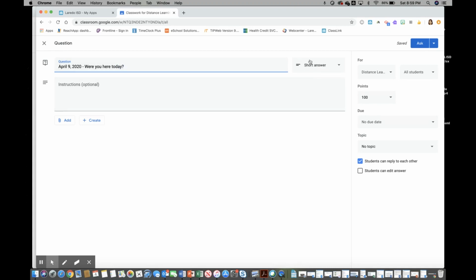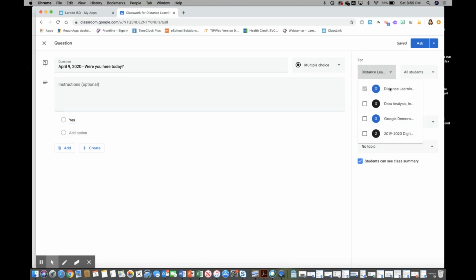It's showing it as a short answer, but in reality, I want a multiple choice. And I'm just going to give them the option of clicking yes. Once this is done, I do not want to add anything else. I do not want to create a document, so I'm going to leave that as is. I want to solely put it for my distance learning class. You can check off other classes, but it will not let you schedule. It will only let you save it, so that you can publish the day that you want the question to be asked.